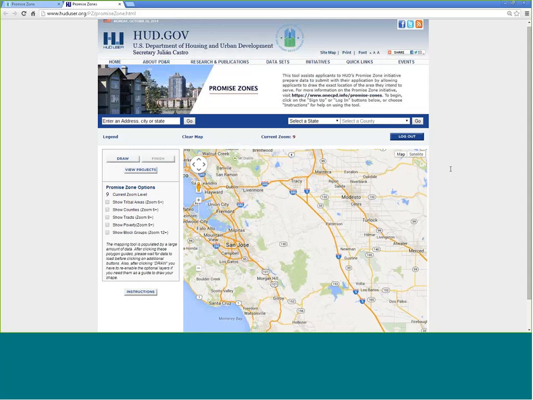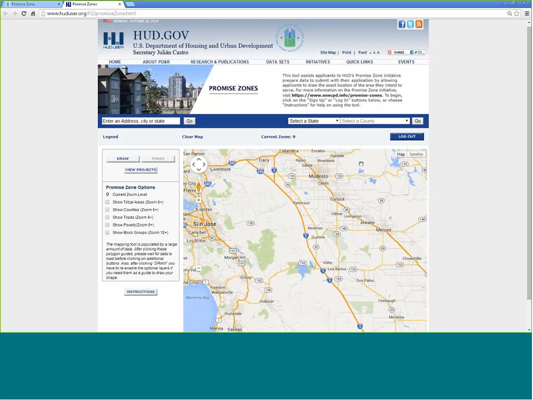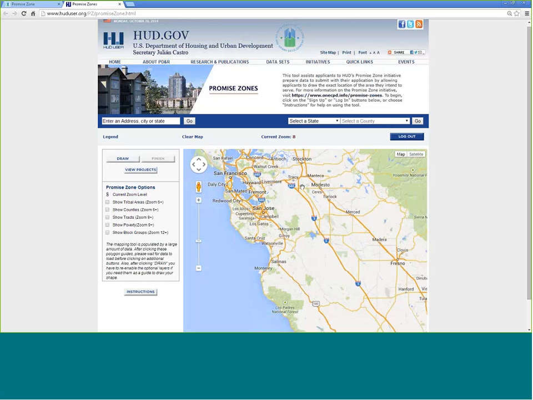So a couple tips for how to maneuver and work this. The first big tip is HUD, we don't have a preferred browser. We don't endorse any particular browser, but I do find that this particular tool works very well on Google Chrome. So if you're having trouble with other browsers, try to download the free Google Chrome and try to work on that as well.